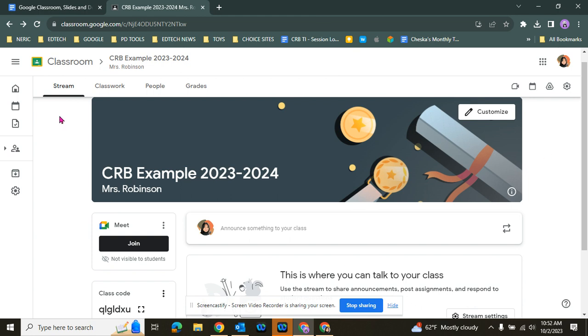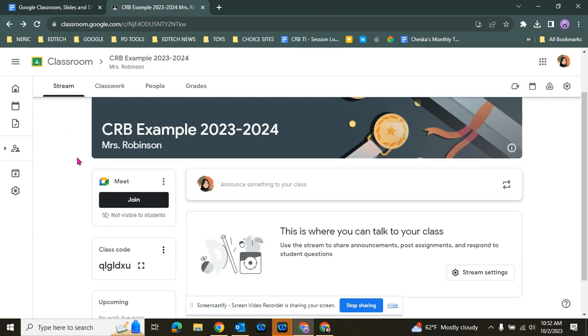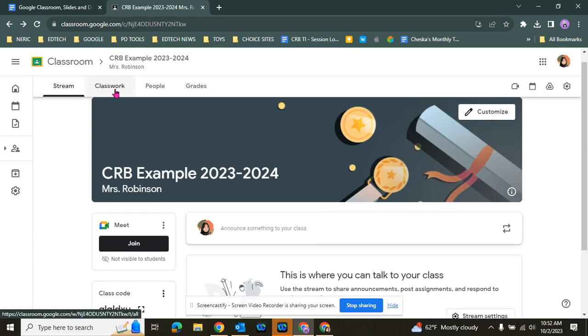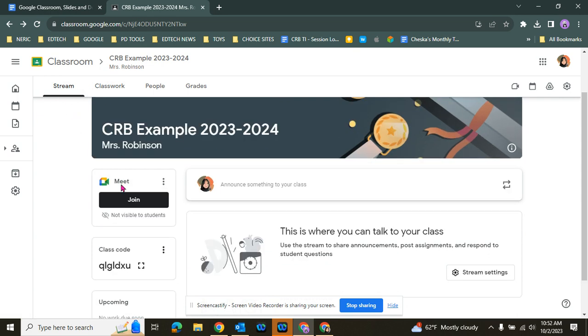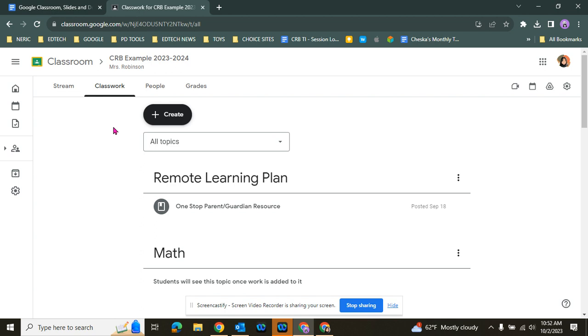All right, make sure we're in the Stream. Right here in the middle is where you can post your announcements. But first, let's talk about the differences between the Stream and the Classwork tab. The Stream is a place where teachers can post announcements and questions and other materials for their students. When you click on the second tab, the Classwork tab, this is where teachers can post assignments and other materials for their students to work on.